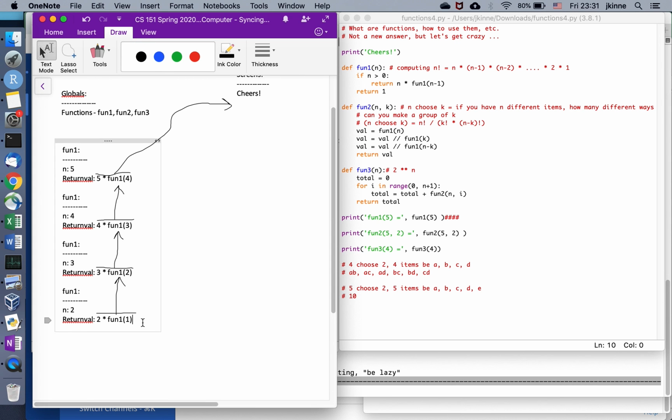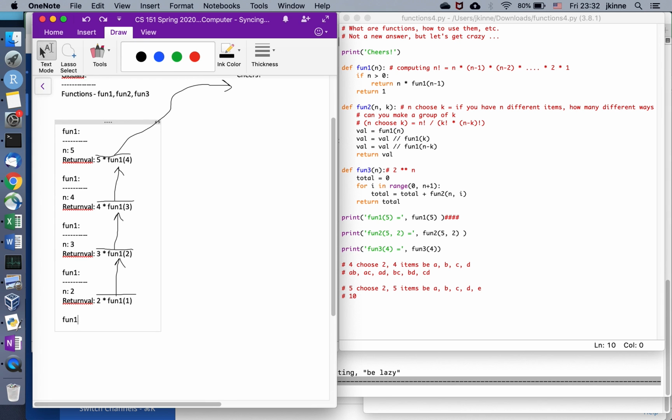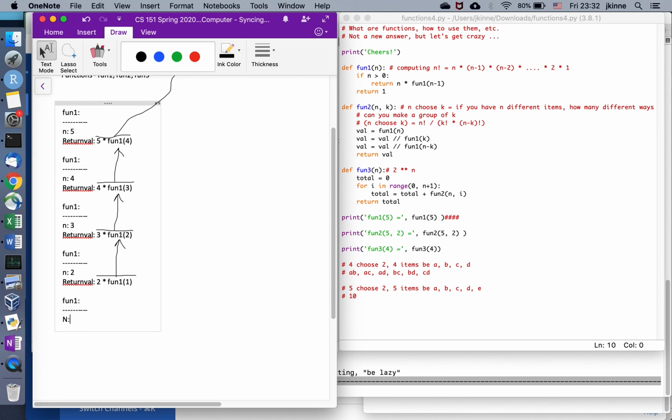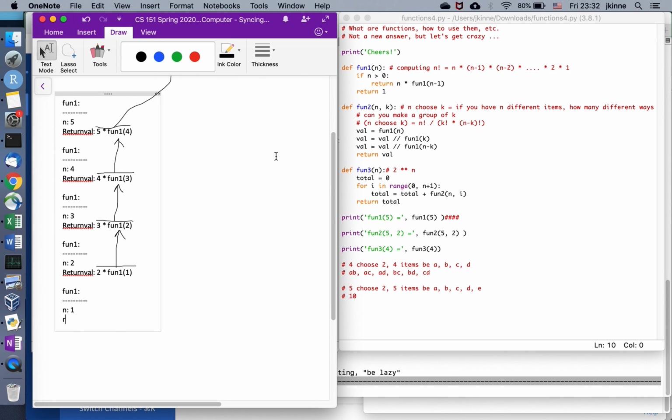Okay, now I need to figure out fun1 of 1. You can see that we're eventually going to be done here, but we're not there yet. So we've got fun1 of 1. That's still bigger than 0. Return value is, the formula is 1 times fun1 of 0. And whenever I figure that out, it's going to go there. This whole thing will be that value.